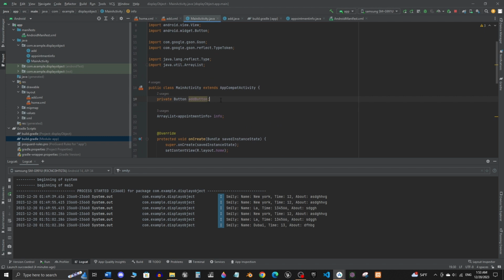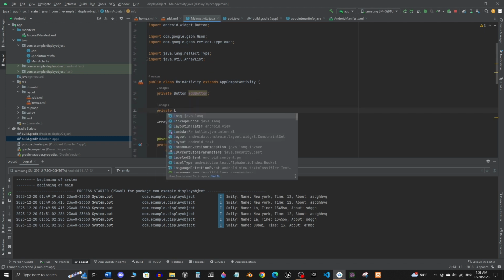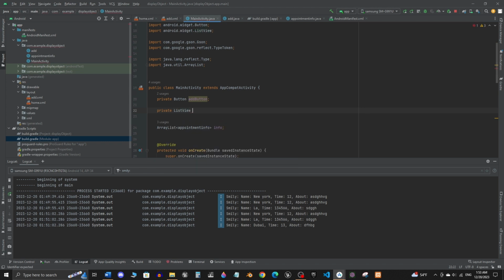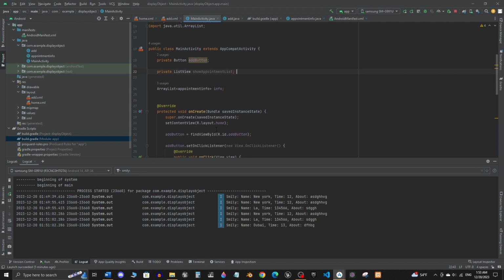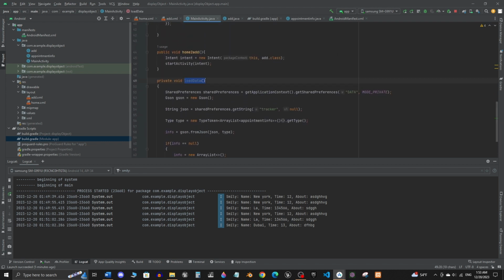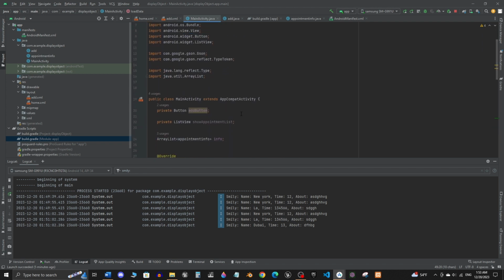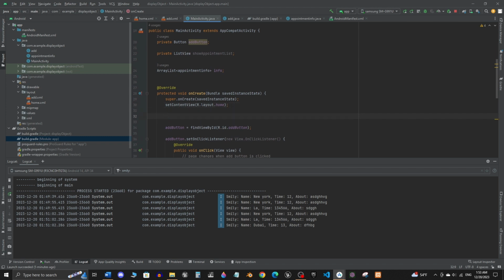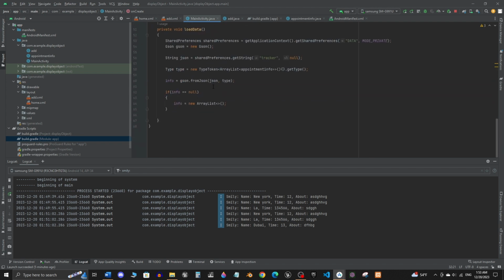So first we are going to need a ListView variable, so let's go ahead and do that. Private ListView, and we're going to call this show appointment list. Okay, so in the loading function, I'm going to have to call the loading function at first. So where is it? Here, right after we render the home.xml, I'm going to call the load function. So once we load the array to the application, we can check if the info is empty or not. If the info is not empty, then we are going to add this array to the list view. So let's go ahead and do that.